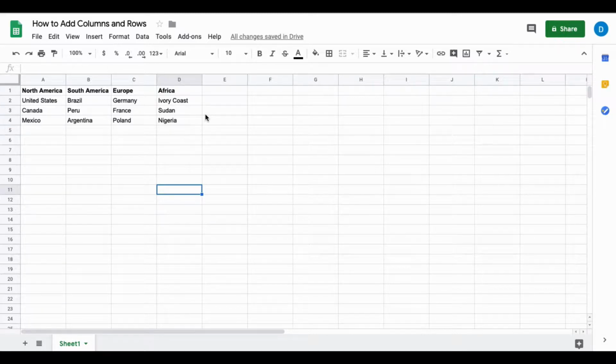Let's say that I want to add Asia as the 5th continent, and I want to place it between South America and Europe. This will require me to add a column. You have several ways you can insert this column.